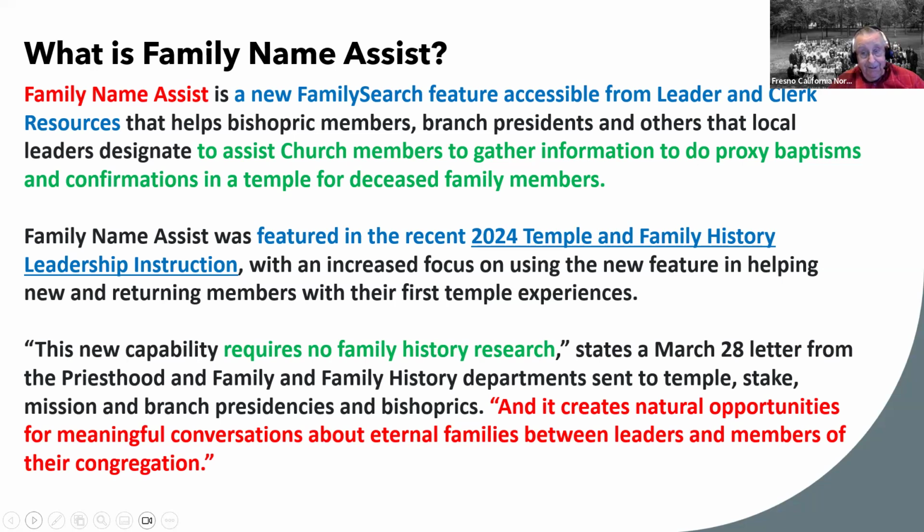And the beauty behind this program is that it requires basically no family history research to do. In the letter from March 28th that was sent out to the priesthood leaders from the Priesthood and Family History departments, they essentially say it creates a natural opportunity for meaningful conversations about eternal families between the leaders and members of their congregation, especially the branch presidents or the bishops, when they interview new converts for their first unit limited use recommend to go to the temple. And so this is where it was intended initially to be used.